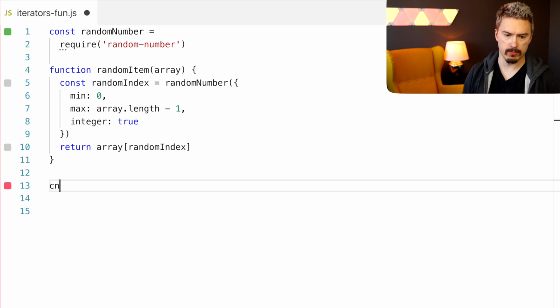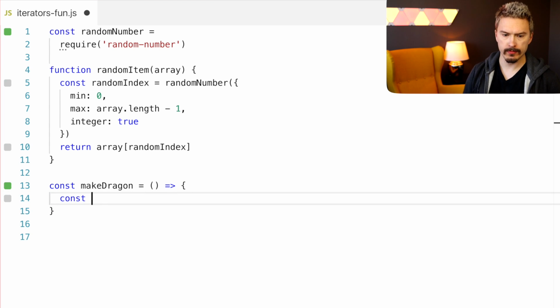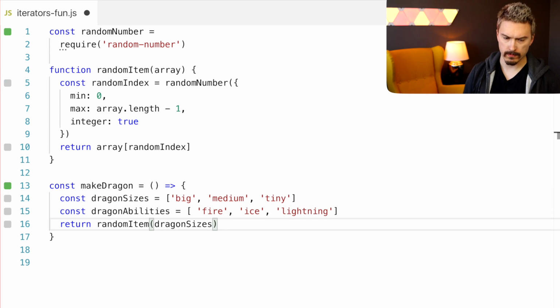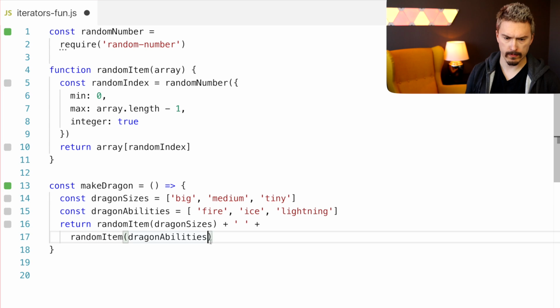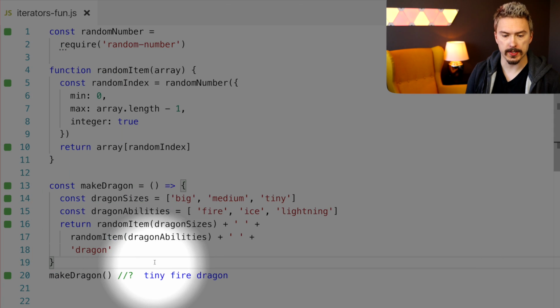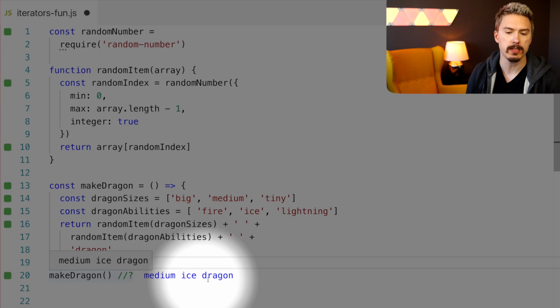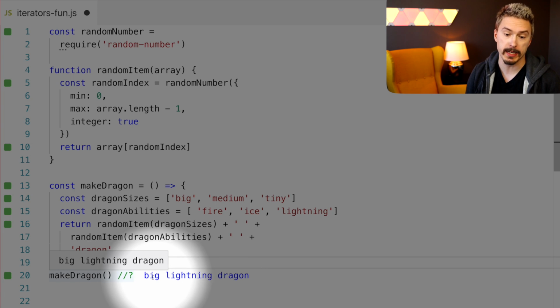It seems to work. Now I want to create a new function called makeDragon. So as you see here, I've created a function called makeDragon that creates a random dragon string. It's a tiny fire dragon sometimes, or it's a tiny lightning dragon, or it's a tiny ice dragon, or it's a medium ice dragon, or it's a blue big lightning dragon.